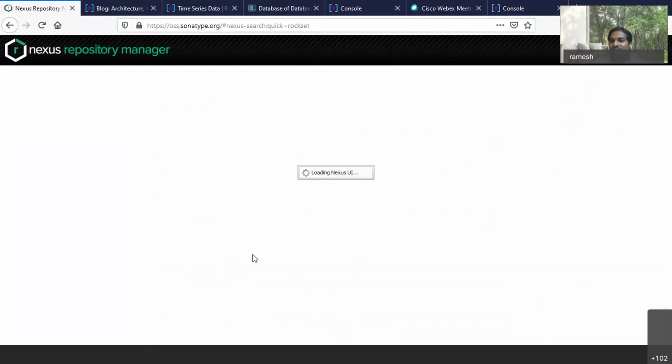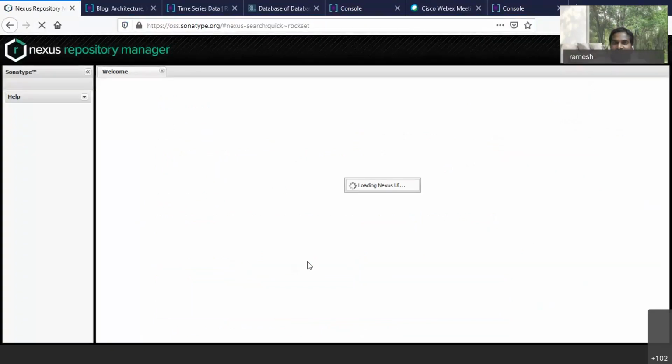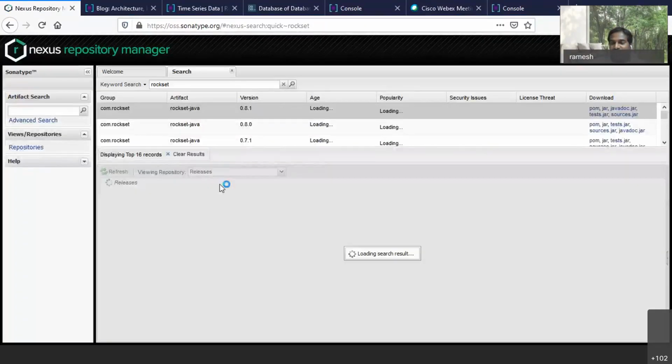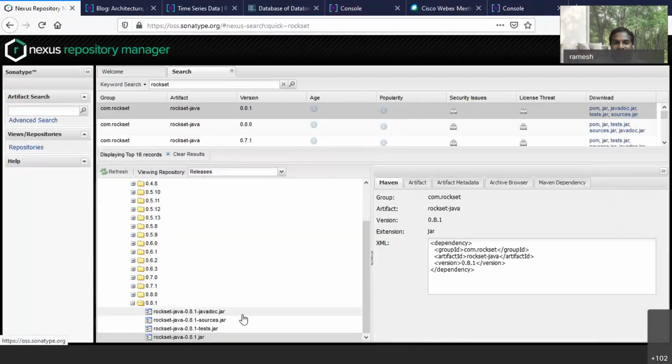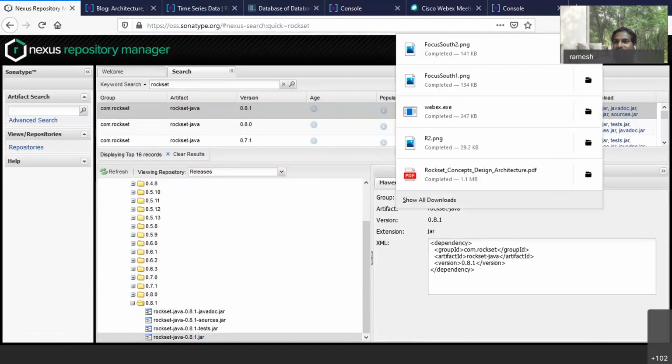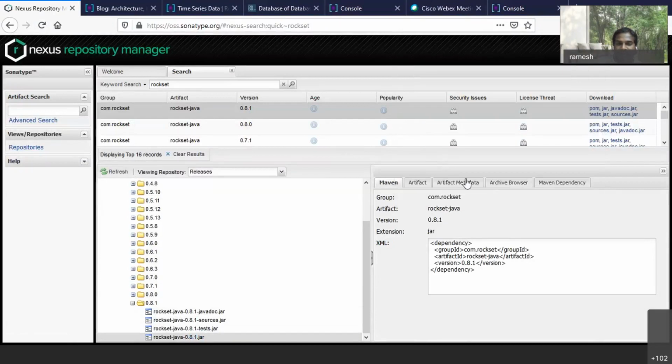So it is 0.8.1, according to my system integration. See here, 0.8.1. So now this is the jar file. If you click this jar, it is going to be downloaded. It will take some time. This jar file I'm going to place into the Tableau drivers.